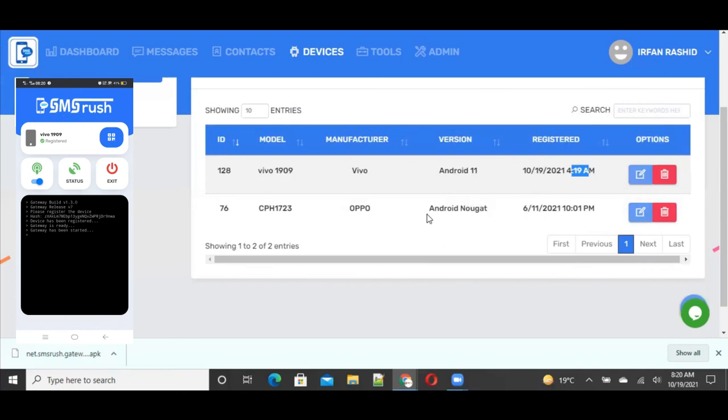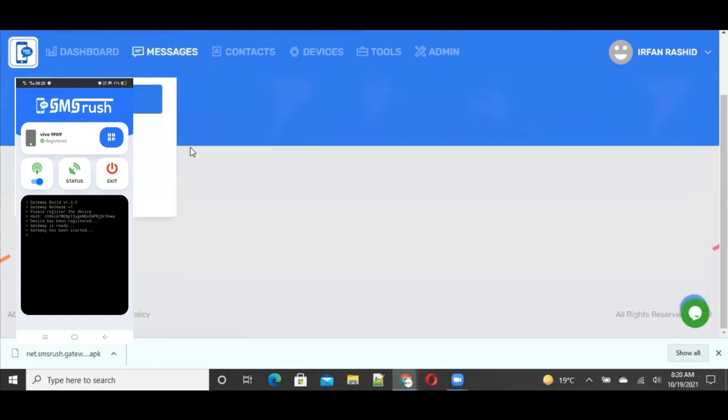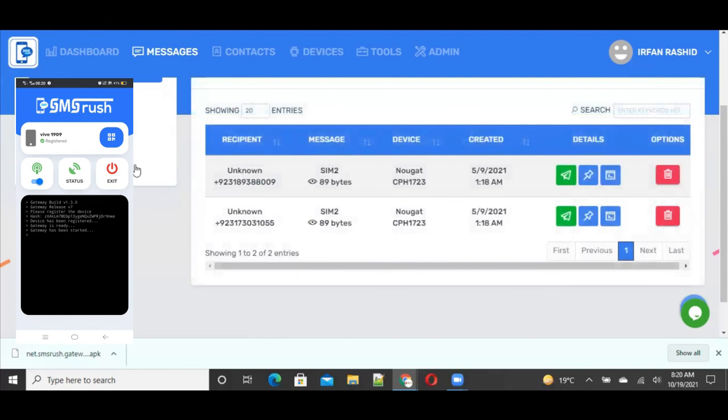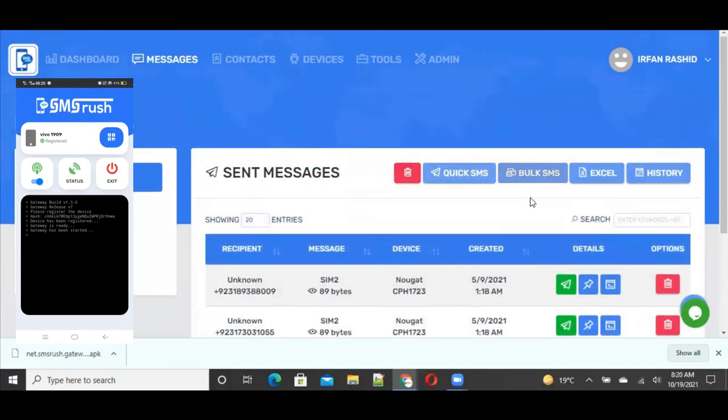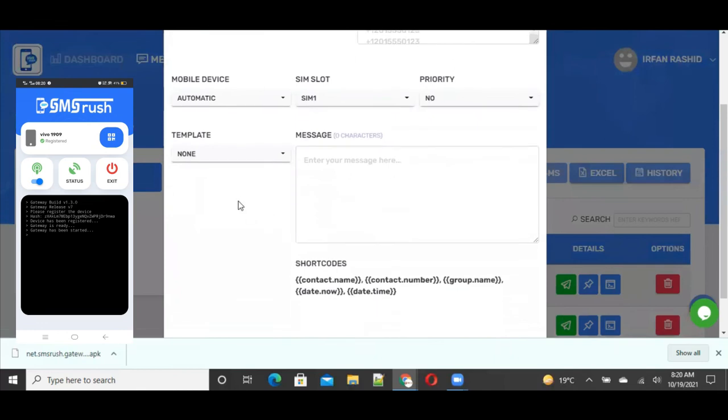You can simply use this to connect your Android device with the portal. If I want to run messages, I can, and if you want to run bulk SMS, you will be able to. I can send bulk SMS, and I can choose my Android device which is connected there. You can see the mobile device is automatic, but if you have multiple devices, you can see one of my devices is not online, meaning it's not connected. That's why it's saying offline, and my Vivo 19 has online status, so it's connected. That's why I am able to connect it with my portal and use it for sending bulk SMS.